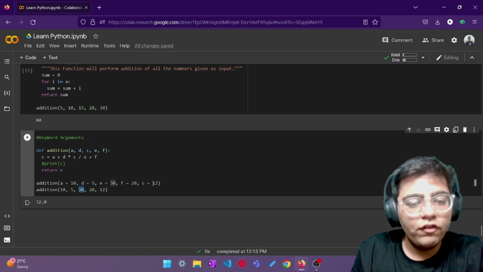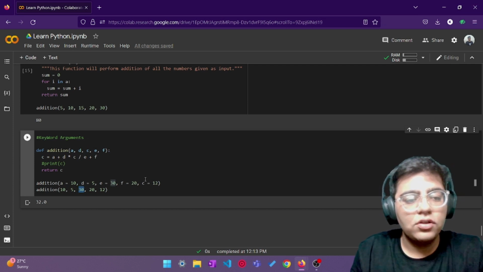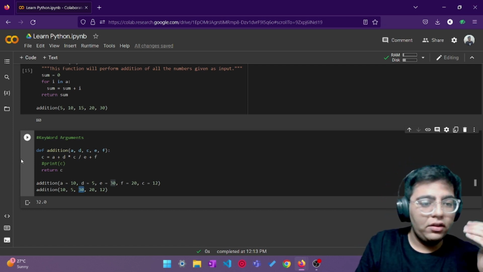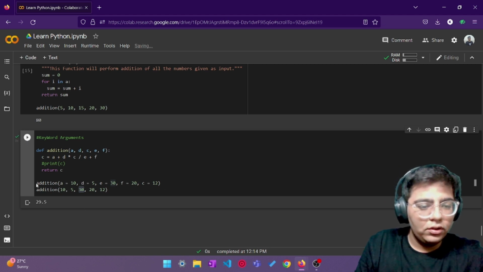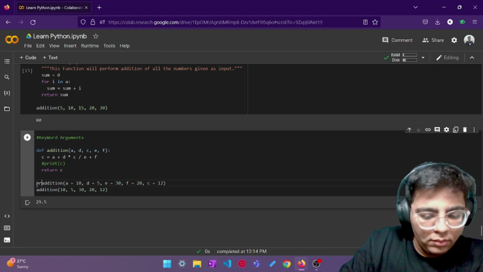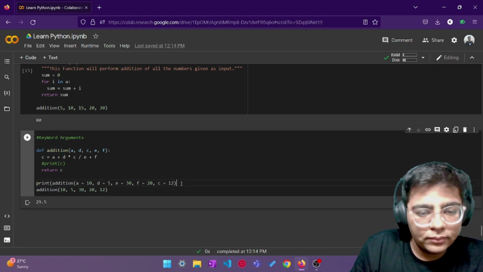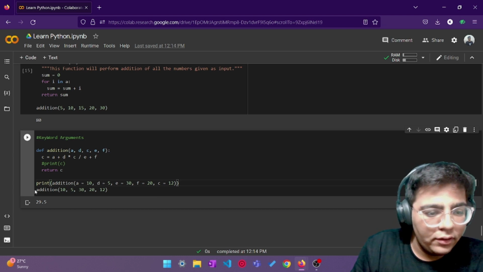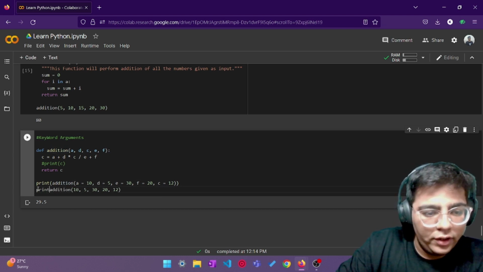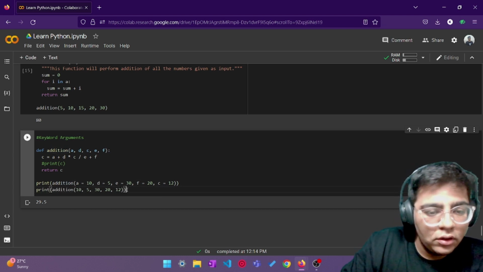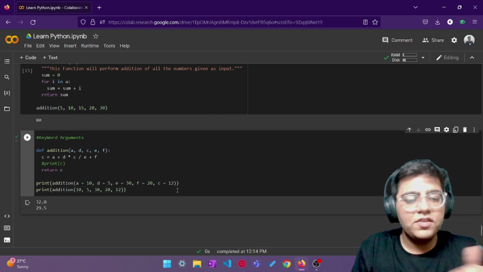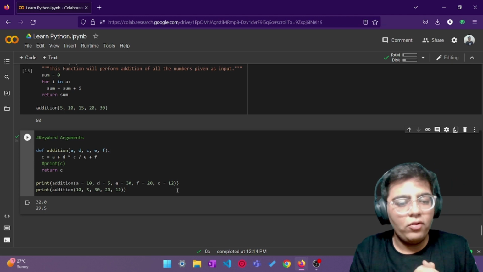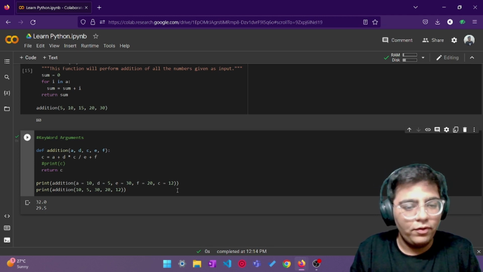However, we want the value of 12 to go to C. That will create an error, a wrong output. If you see over here, the two answers that we receive, let me print them both. Each time the answer that I get will be different because the value of C got changed. Also, the values of E and F got disturbed due to that.